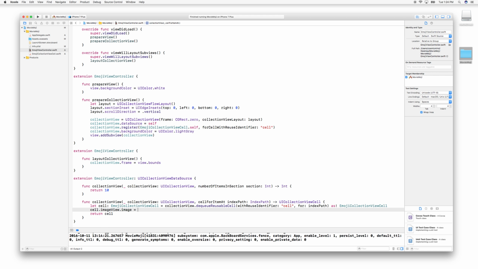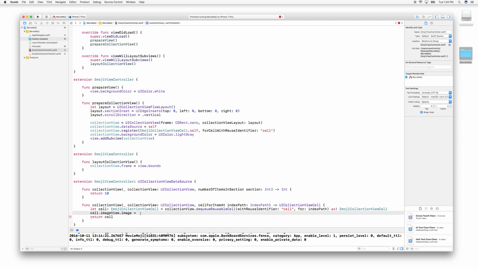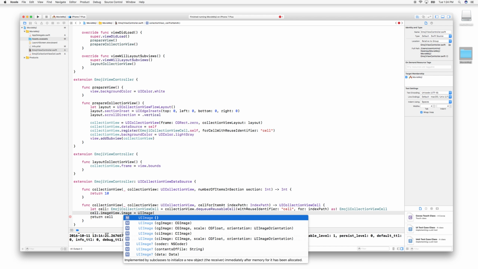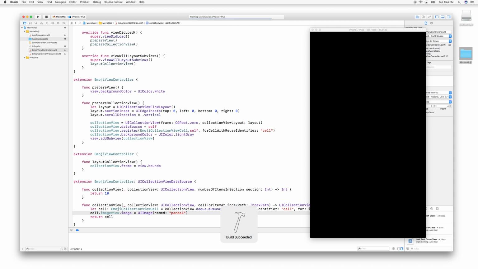But at this current moment, we don't really have any images other than the ones in our asset catalog. So let's click on the asset catalog and grab an image just for testing. We're going to select Panda 1. Copy this text by double-clicking on it, and go back to cellForItemAt indexPath and create an instance of an image. We'll use the named initializer and paste the string we just copied. Now that we've done that, if we build and run, we should see some pandas on the screen.